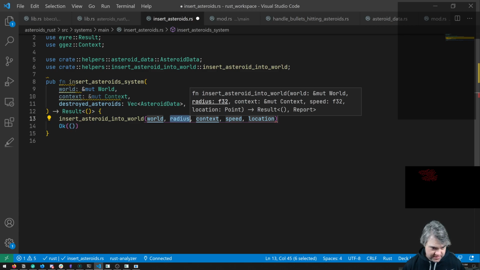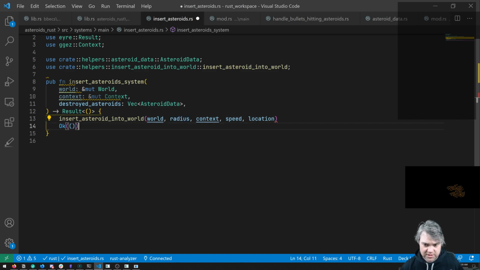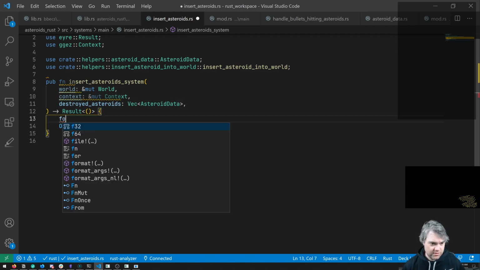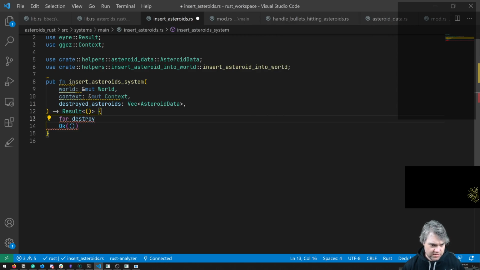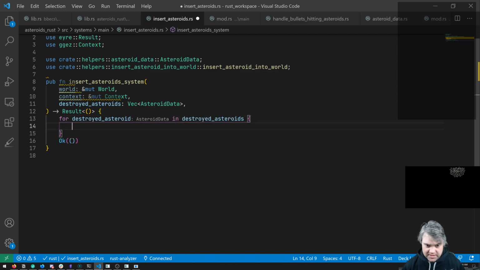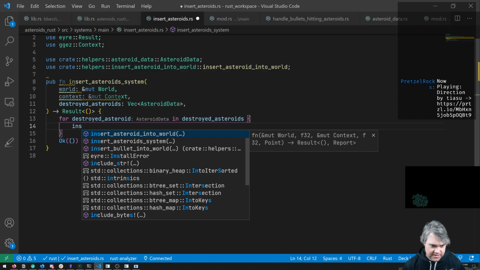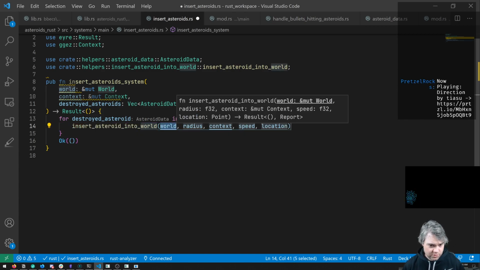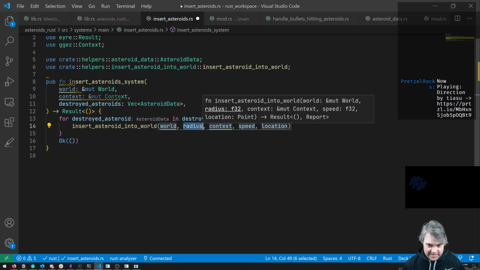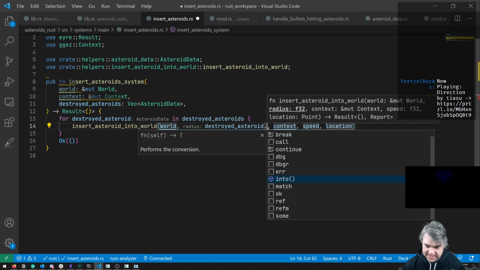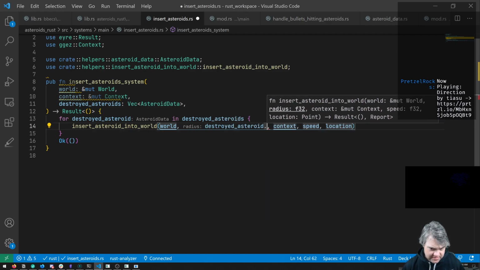The radius. So that's going to be, oh, you know what? We do need to loop through this first. So we do for destroyed asteroid in destroyed asteroids. Taking ownership of these should be fine. We're done with them after this. And so then we're going to insert asteroid into the world. Okay, so we have the world. We're passing in the radius. That's going to be our destroyed asteroid dot size.